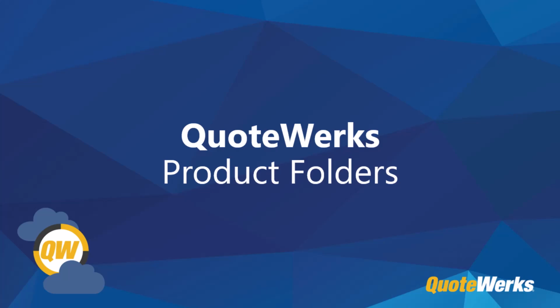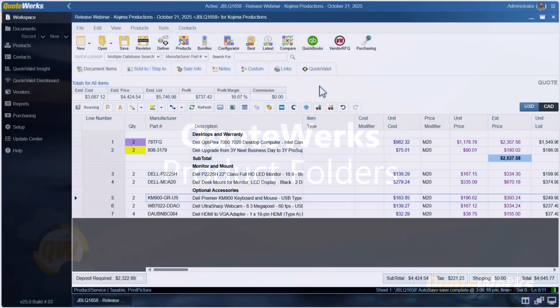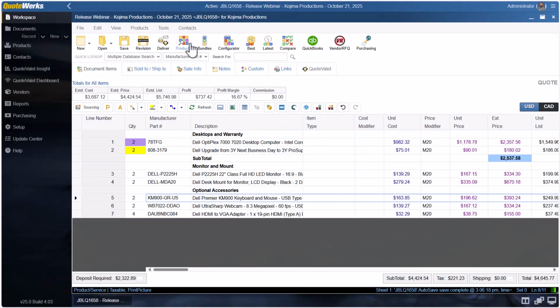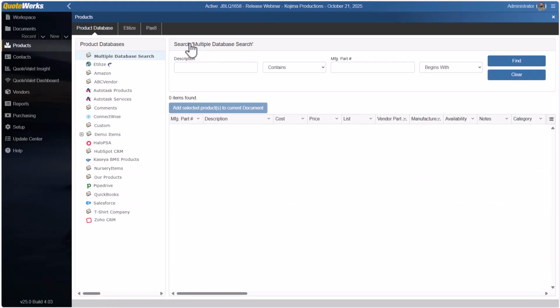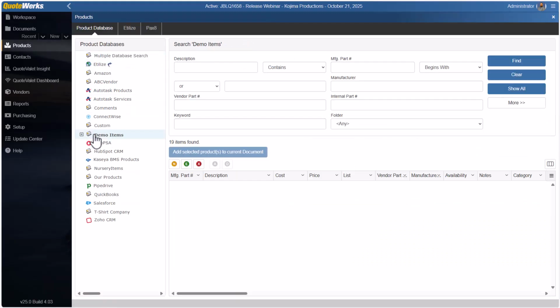The QuoteWerks native product database gives you the ability to organize your items into folders and subfolders. To do so, navigate to the product lookup window by clicking on the products icon on the standard toolbar. Click on the database you wish to organize.